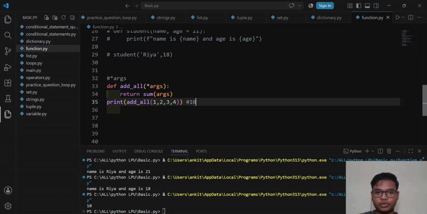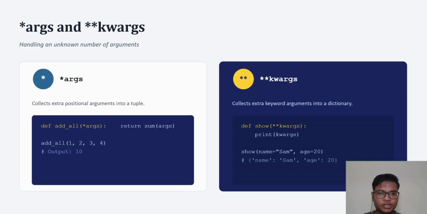Let's talk about it one by one. Just see here, it collects extra positional arguments into a tuple. It always collects extra positional arguments. So why do we use this *args? And what do you mean by the double star **kwargs? What does it mean? That collects extra keyword arguments into a dictionary. The positional arguments go into a tuple, but the extra keyword arguments go into a dictionary. Therefore we use this one instead of *args.